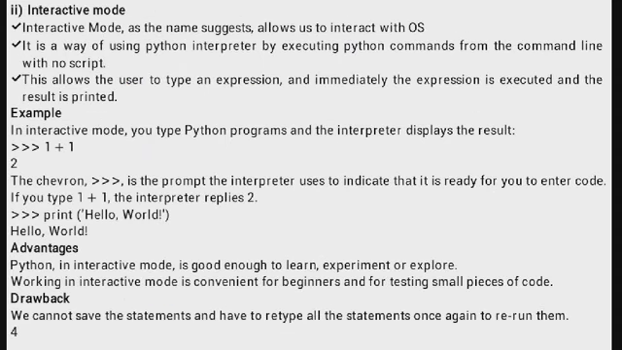The second one is the interactive mode. In interactive mode, as the name suggests, it allows us to interact with the OS. It is a way of using the Python interpreter by executing Python commands from the command line with no script. This allows the user to type an expression, and immediately the expression is executed and the result is printed.